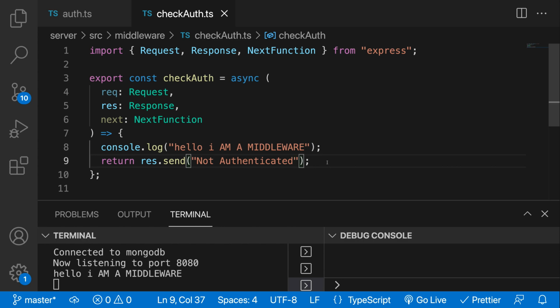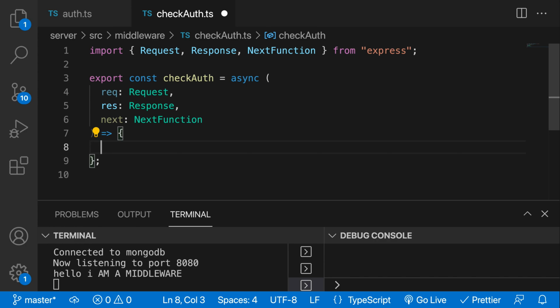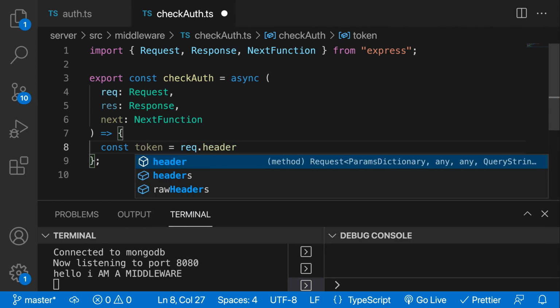Now what we want to do, of course, is identify our user. Let's do that right now. Inside of the middleware, we're going to want to create the real logic for our middleware. The first thing I want to do is get the token, and I'm going to get the token from the request header.